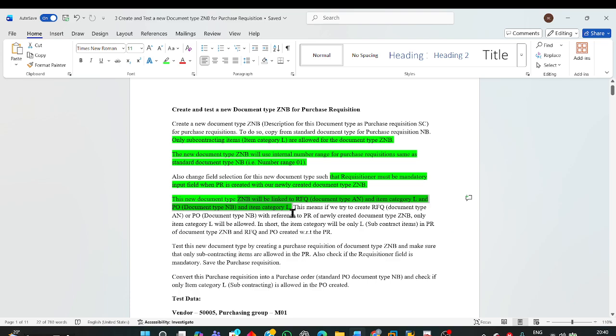So what is the meaning of this fourth requirement? If we try to create a RFQ with document type AN or PO document type NB with reference to the purchase requisition document type ZNB, only item category L will be allowed. In short, the item category will be only L, which is subcontracting, in either the purchase requisition of document type ZNB and the RFQ and PO, which is created with respect to the purchase requisition of document type ZNB.